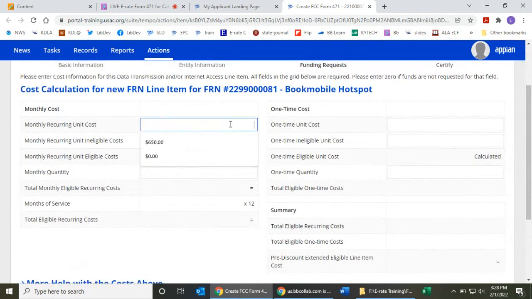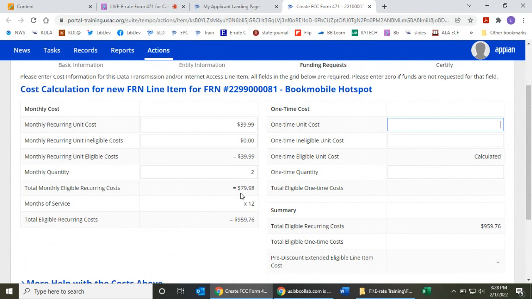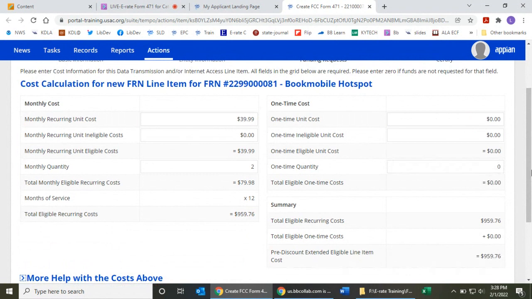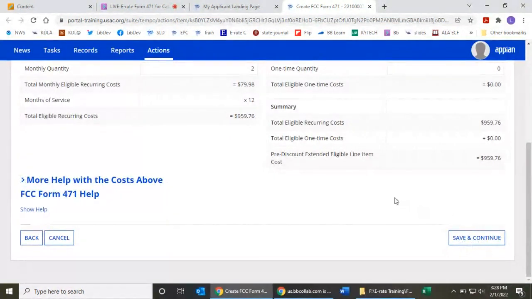So in this case, the data portion of my plan is $39.99 a month. I don't have any recurring costs. And perhaps in this case, I have two hotspots on the bookmobile. Maybe I'm doing circulation on one hotspot, staff functions, and the other is used for patron Wi-Fi along the route. So if I enter that, it's going to calculate the total monthly amount and then the total amount for the year. And of course, this is just a service I've had before, no setup fees, I'll enter zeros for one-time costs. I'll save and continue.